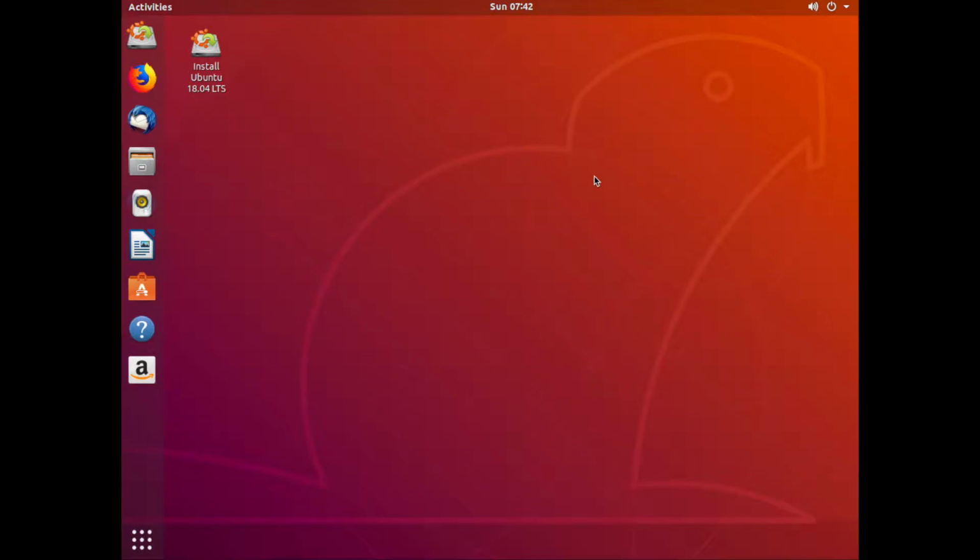Hello guys, we are going to install Ubuntu 18.04 LTS. I am already past the installation screen, the boot menu screen, and this is the live session of Ubuntu 18.04 LTS. To install Ubuntu, you need to click the installer icon on the desktop.